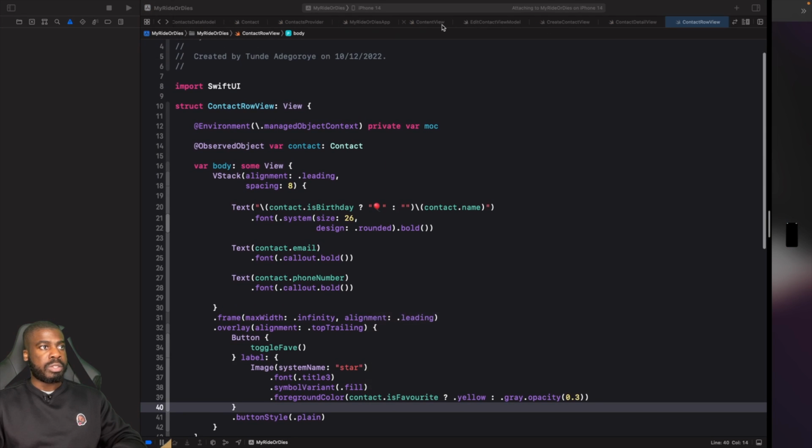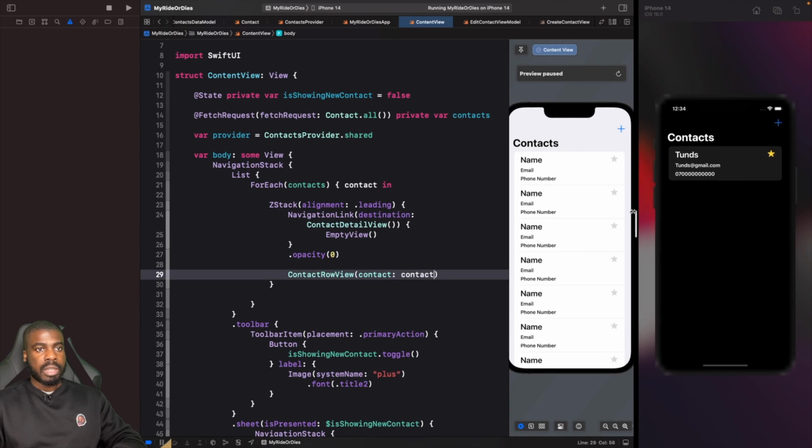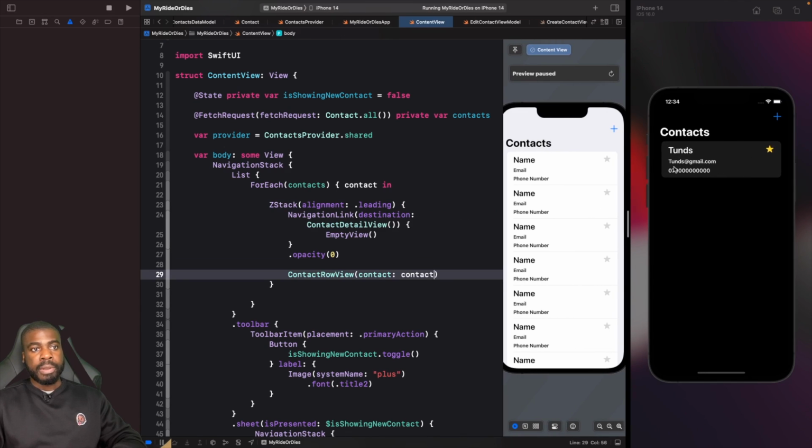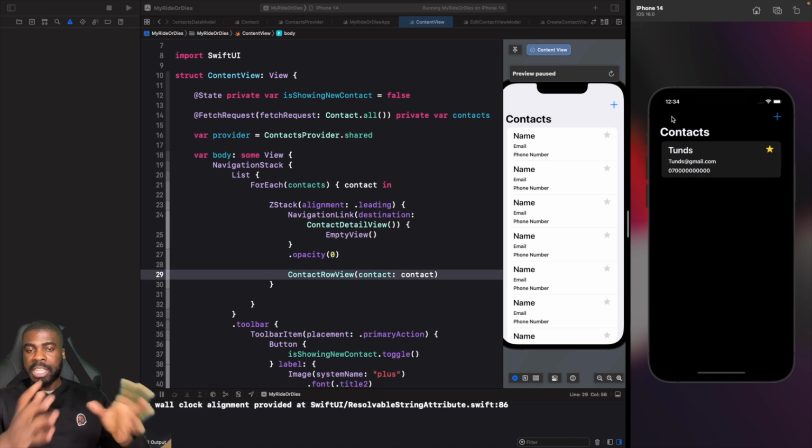So we'll go back into our content view as well. And you can see here that the person that I created before is now appearing on the screen and they were favorited. And if I actually click into them, it's still showing the dummy data, which is fine. We'll get onto that in a second. But we're now successfully saving their information.